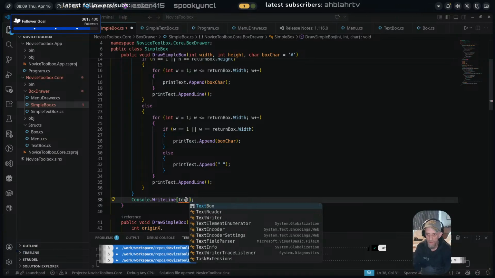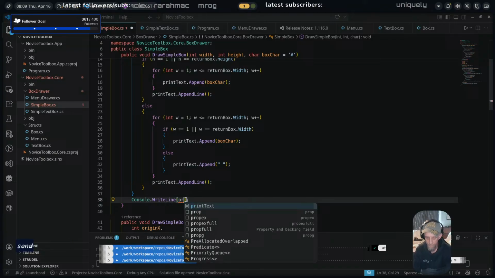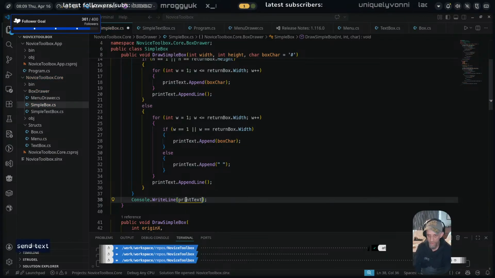Print text to string. Call that as a conversion function to actually make that into a string, and that's it.